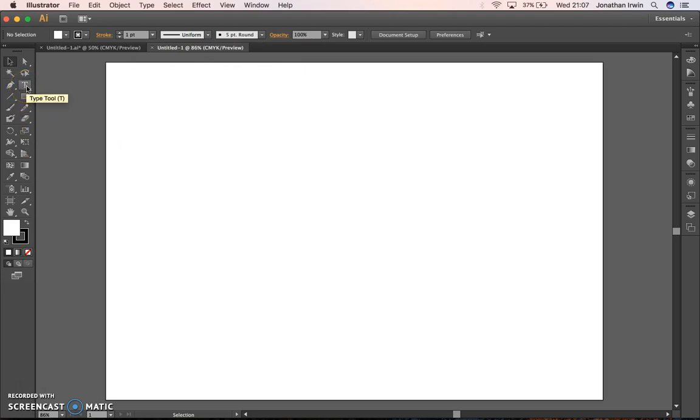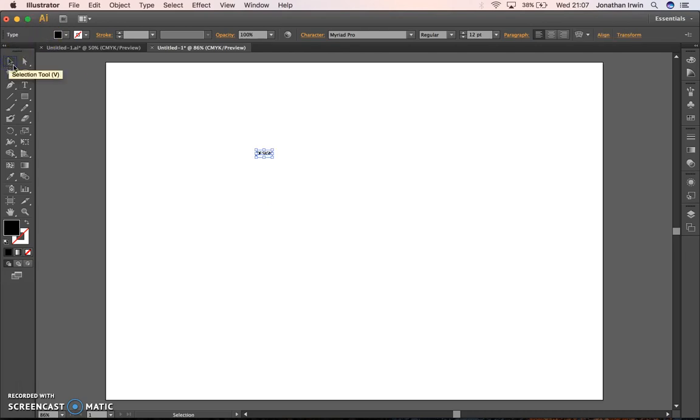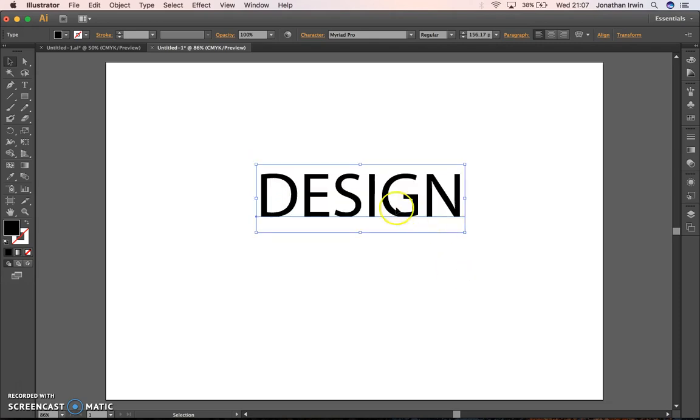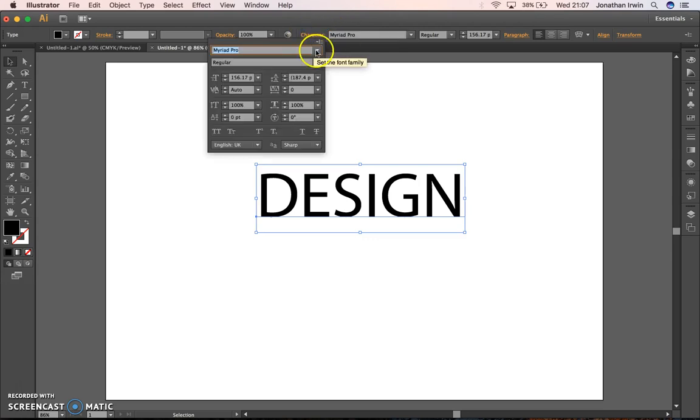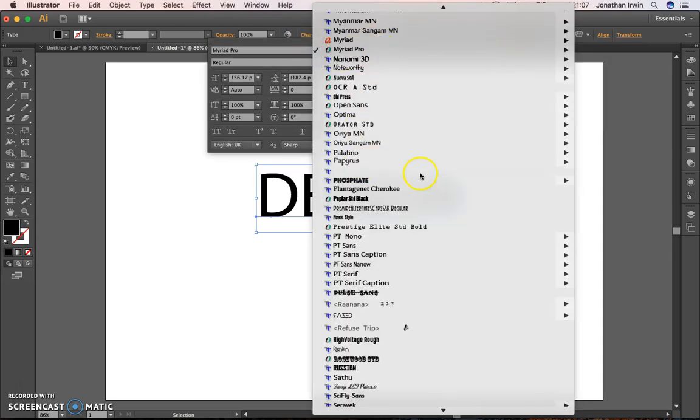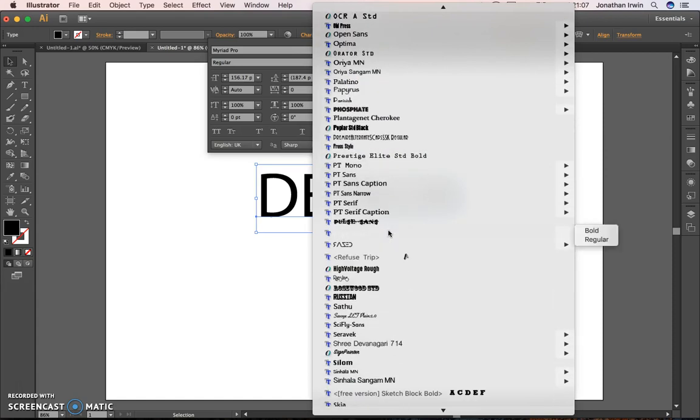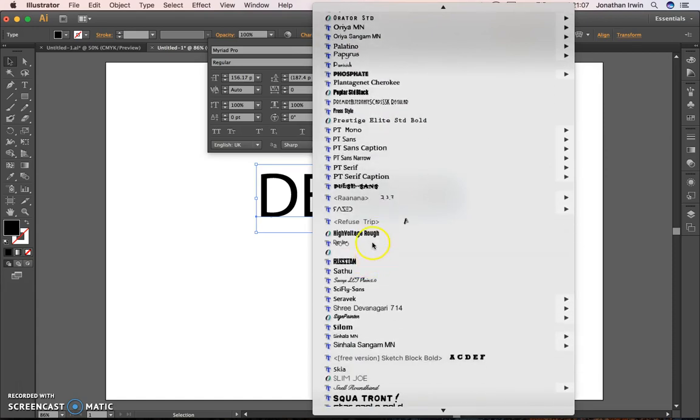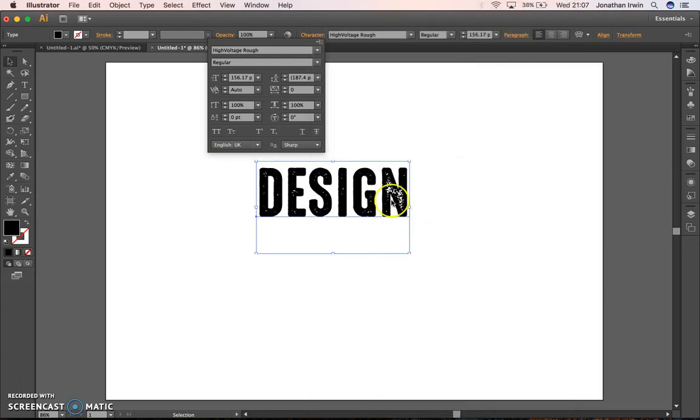I suppose firstly, get your type tool, click, and type what you want. Again, I'm just going to use the word design. Nice and simple. I'm just going to click on my move tool and I want to make it a little bit bigger just so we can see. Now please do change the font, don't stick to Myriad Pro. Go to character, click on the drop down, and again you can see all my fonts. I'm going to go for something like High Voltage Rough. That'll do. It'll be quite an interesting outcome this.